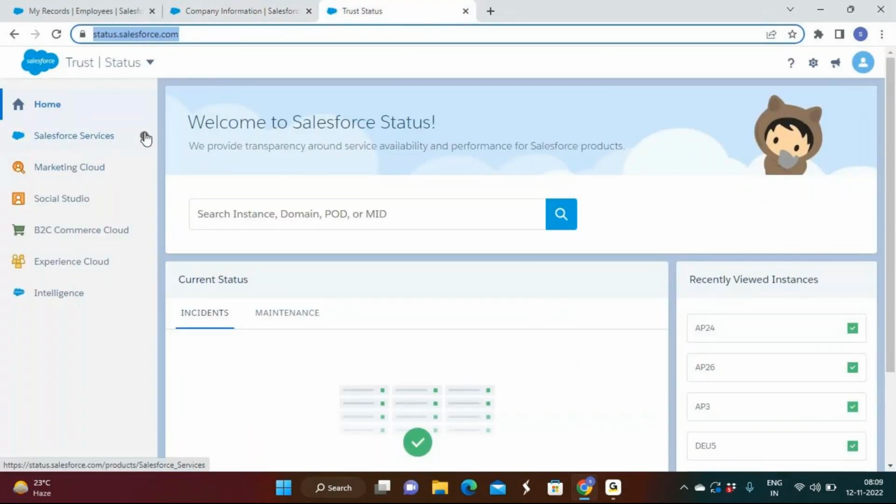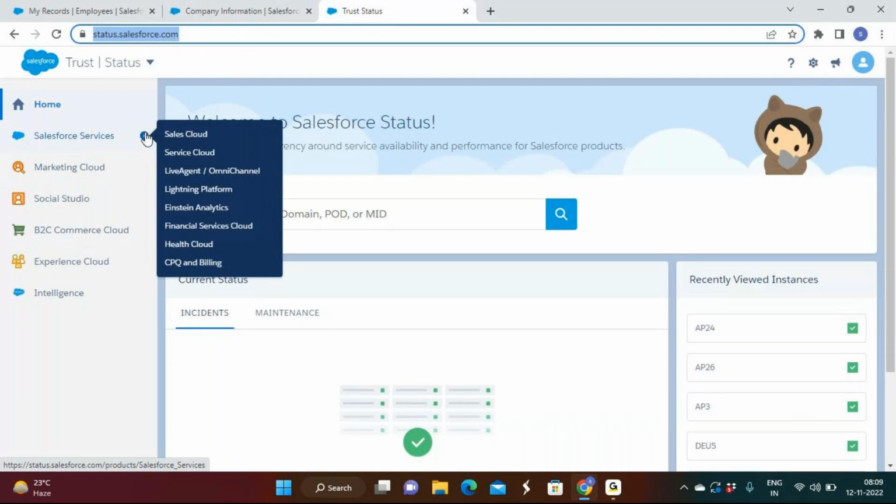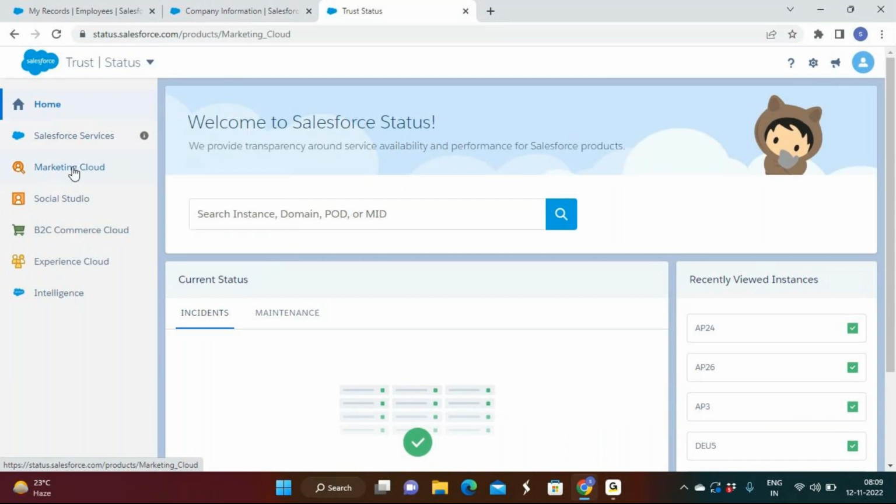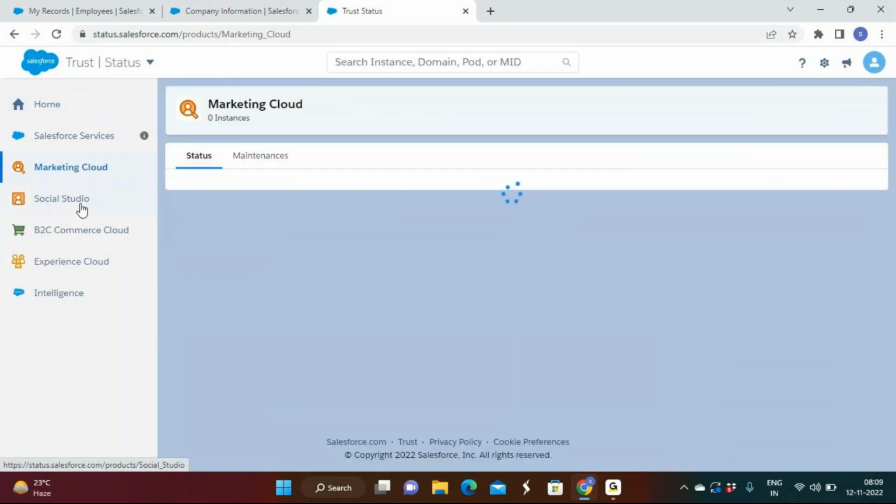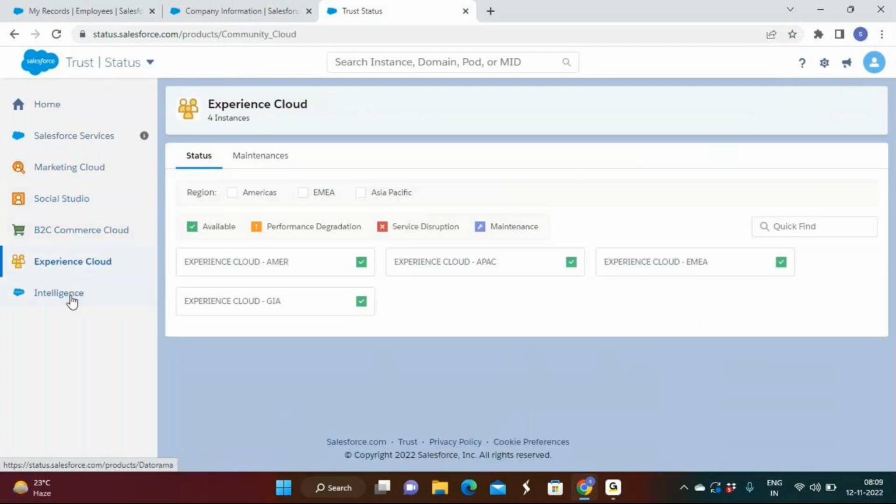Under Salesforce services, it lists your Sales Cloud, Service Cloud, Live Agent, Omni Channel, Lightning Platform, Einstein Analytics, Financial Service Cloud, Health Cloud, CPQ, and Billing. Then it is related to Marketing Cloud. You can select Marketing Cloud, or Social Studio, or B2B Commerce Cloud, or Experience Cloud, or Intelligence. So mine is Sales and Services.